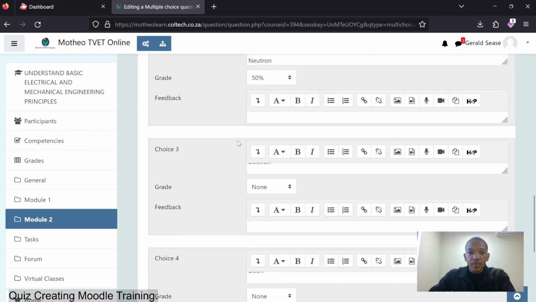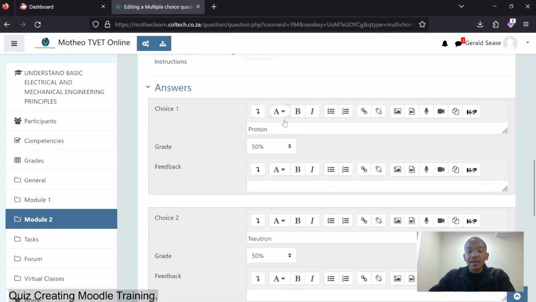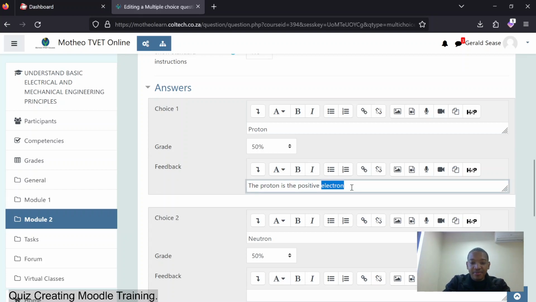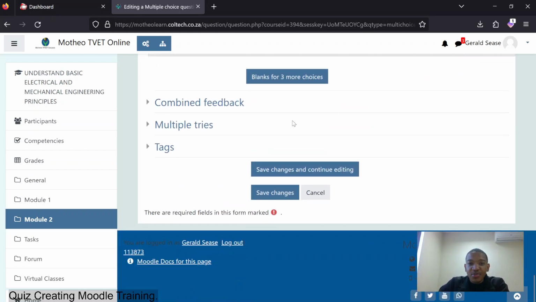Within these answers, you can add feedback as well. Maybe I will say the proton is the positive electron. Okay, not positive electron, the positive thing. Anyway, once we're done, then I can say save changes.